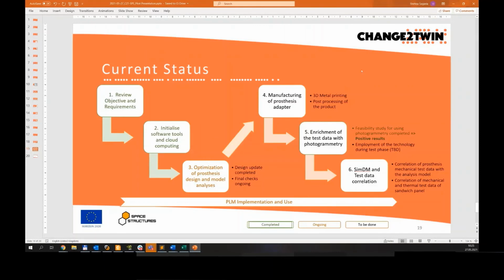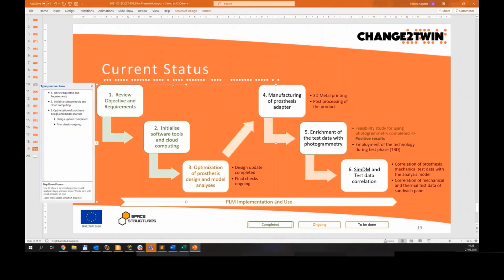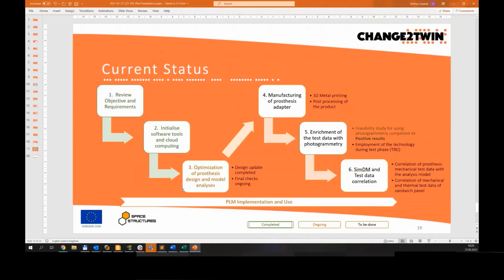Okay, and here it's just an outlook of the current status with respect to the main steps, which I already explained. We are done with steps 1 and 2. And step 3 is almost done. It's ongoing and final checks are ongoing. And then we will be going into manufacturing in early June. So this is the main outlook for the SPS pilot project.